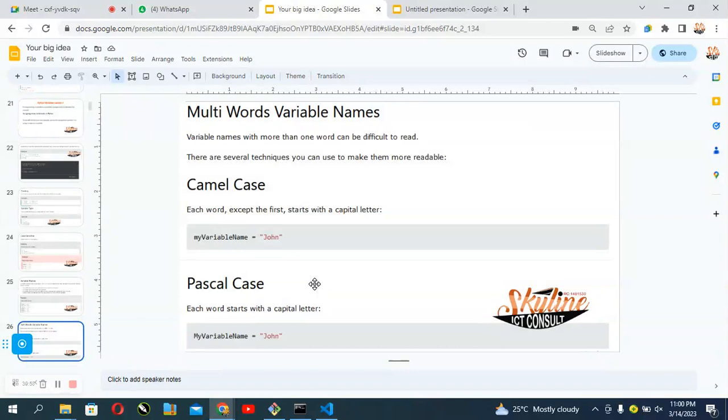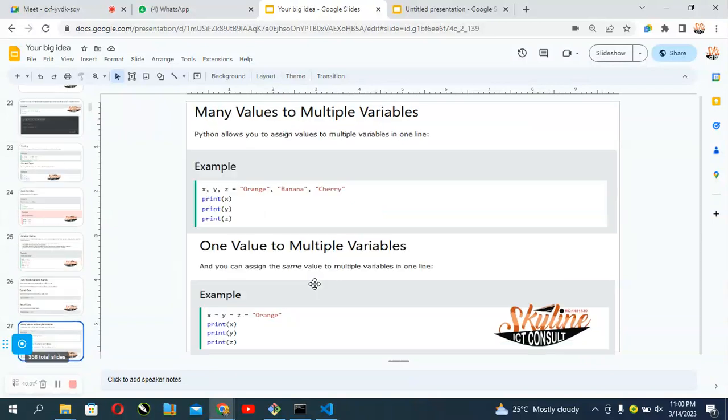Multi-word variables. I think I've already explained that. You should make sure that your variable name is actually case sensitive.